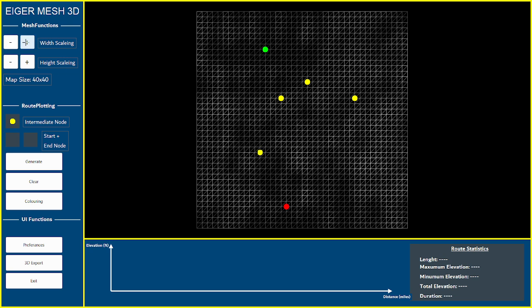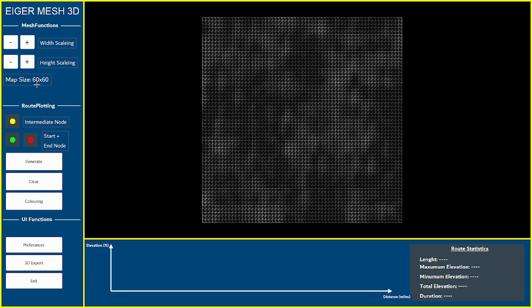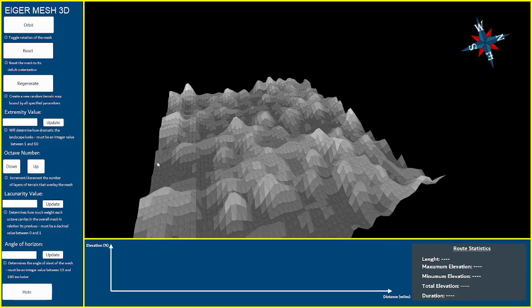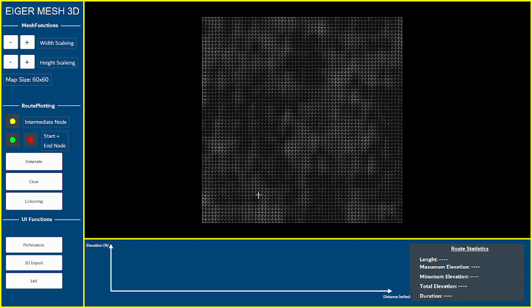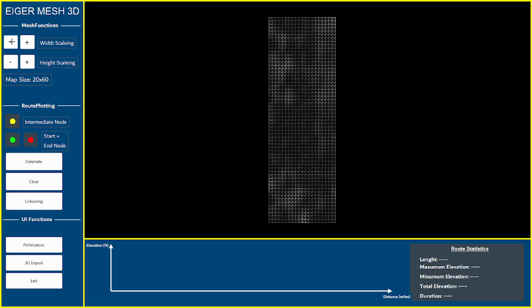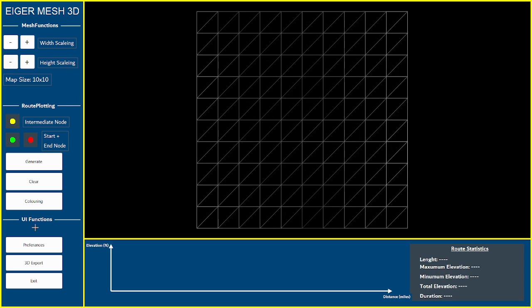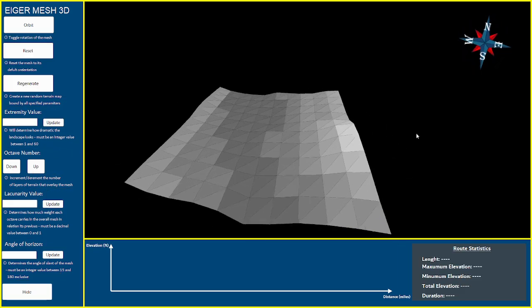We can also scale the map on the 2D end, increasing to dimensions of 60 by 60. If I export this into 3 dimensions, we can see that the map here has largely increased. This matches up with what we've done in the 2D window. We can decrease all this to a minimum of 10 by 10 size. Export this into 3 dimensions and observe the same effect.